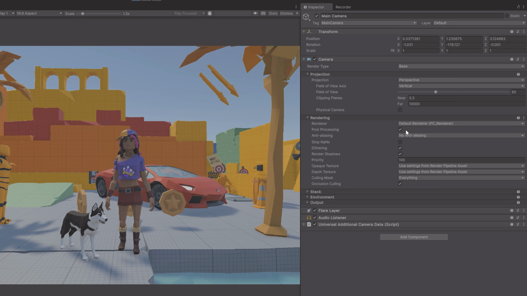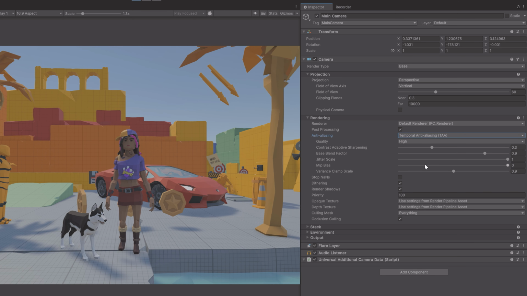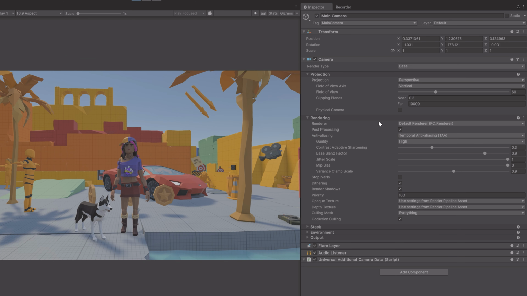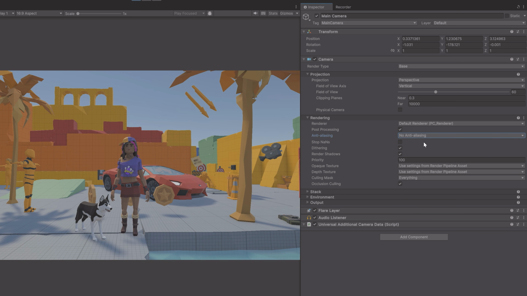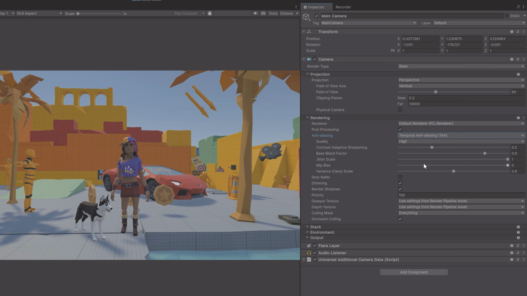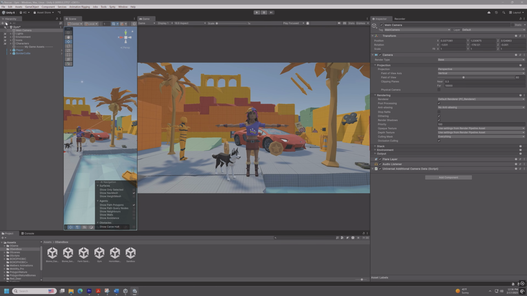You have 3 to choose from. They each have pros and cons. I'm using a high-end PC, so I'm going to use temporal anti-aliasing, TAA, and you can see the difference here when I click it on versus when I click it off. And this is more pronounced, not in this video, but I'm going to choose the TAA. I'm going to go back over here after I've exited play mode. I need to go back over here to the camera and make sure it's set and save.